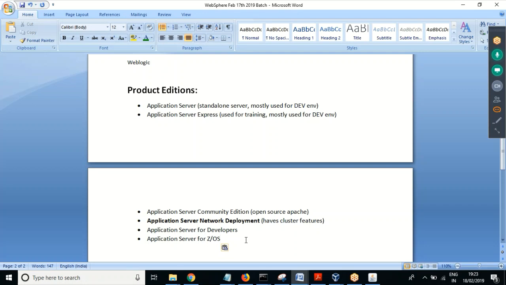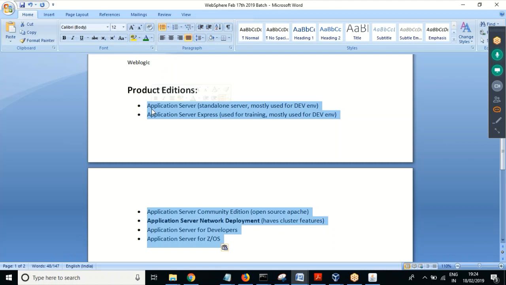So these are the various editions. All these are suitable only for UAT and those kinds of environments, not for production. And in fact, I believe you might have seen they will go even for development and QA with network deployment, if you did observe.